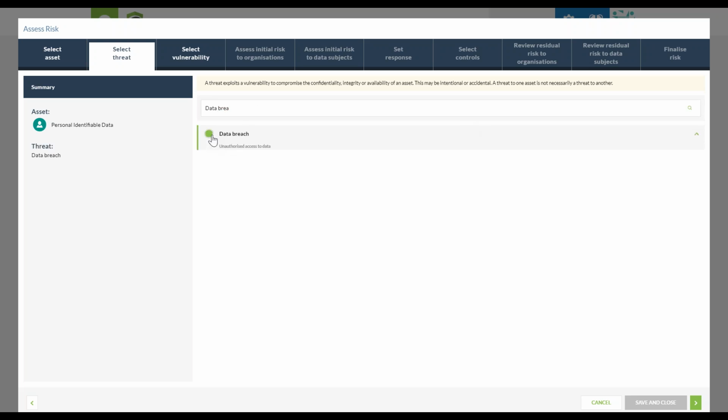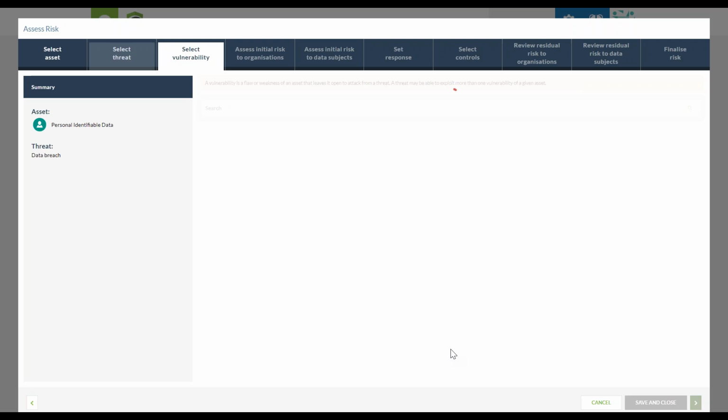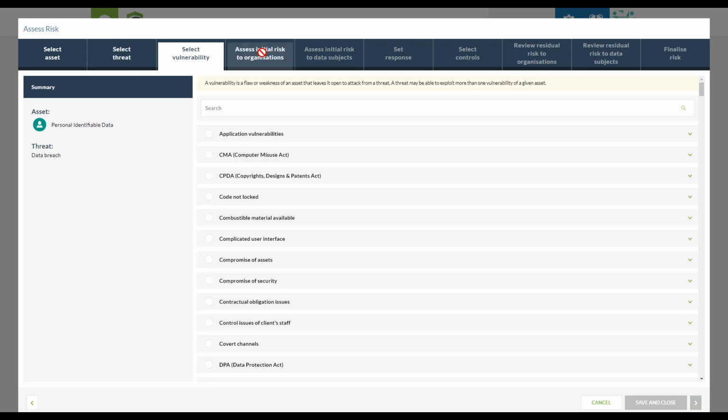So you can see here it brings it to the top. So then we move to the threat vulnerability. I'm selecting the different tabs at the top, but you can use this arrow here to take you to the next page. Again, it's just personal preference. Then you've got the vulnerability, exactly the same as the threats.